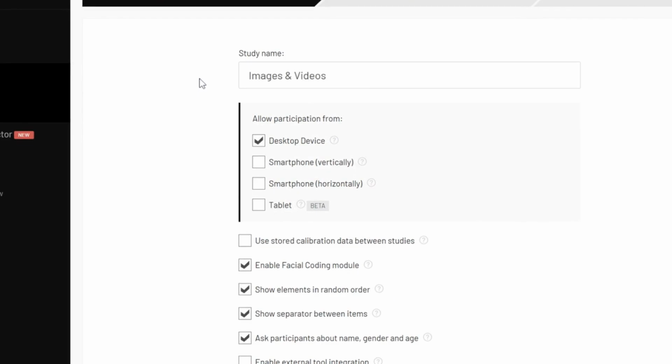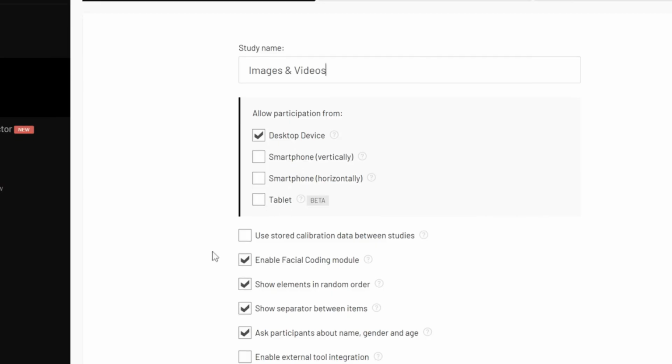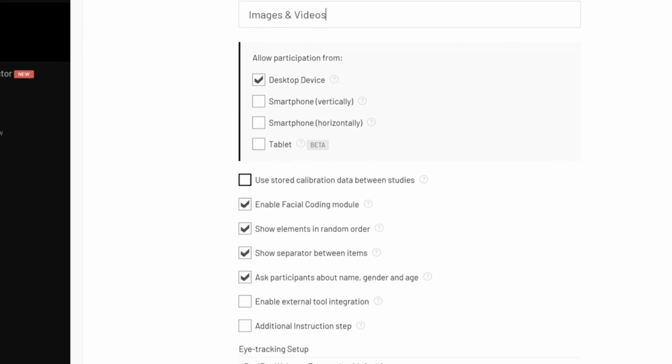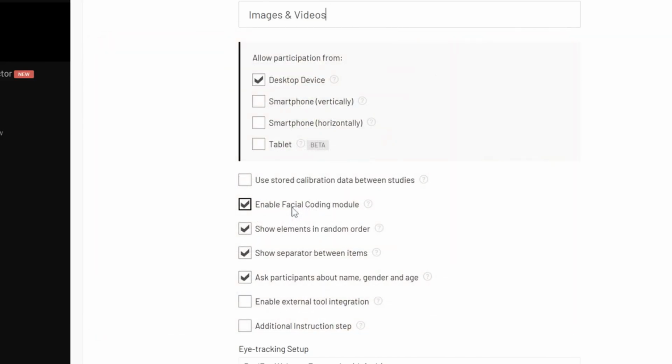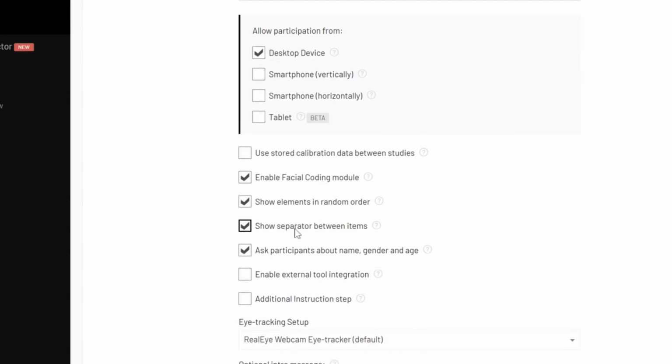Here, we give our study a name and choose which devices participants can use. The images and videos study works on desktops, laptops, smartphones, and tablets. The Use Stored Calibration Data feature is helpful for study chains. This topic is explained in another video, so if you want more details, go ahead and watch it. The facial coding module detects if a participant is smiling, surprised, or has a neutral expression. Show elements in random order lets us display items randomly.